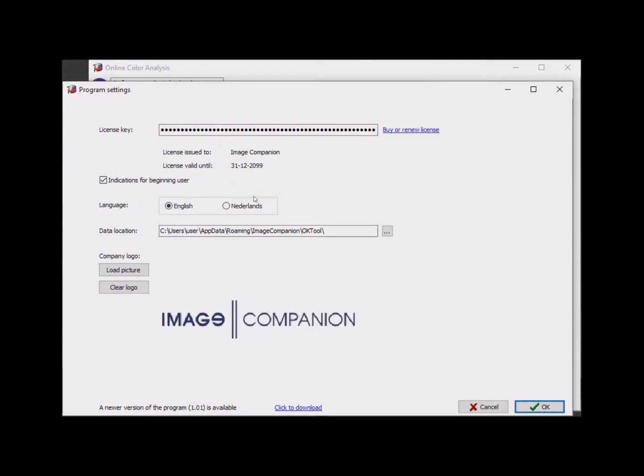Then there is language options. At this moment, it's just English and Dutch. And in the future, I expect there will be more languages available. Then here it says where your data is stored. You can load a company logo. I have mine in here, but you could have yours. You could delete the logo and replace it by another one. If you download the tool, there will be no logo there.